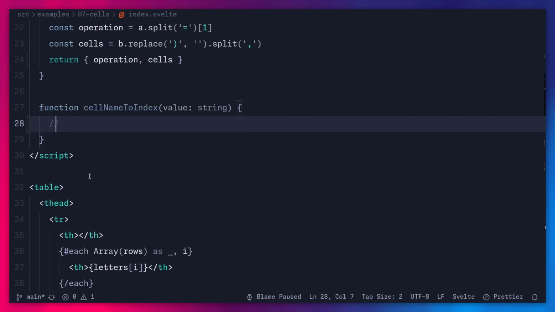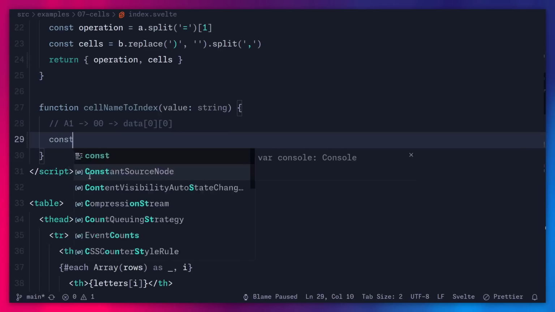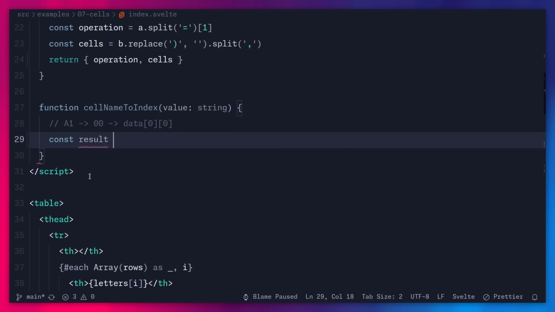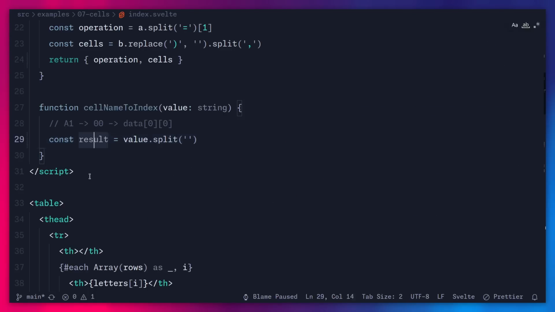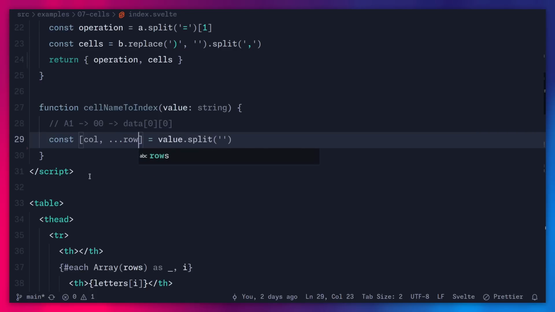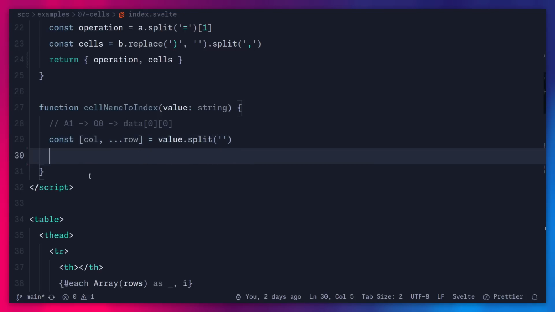So basically we need this for this. We have A1, and then we need to turn this into the index. So this is going to be 0, 0, which we can later use to access the value or whatever. We can use it like this, right? And basically what I'm going to do, which you should probably also use regex for, but let me just be lazy. First, let me just say result equals value dot split. First I'm going to get the column, and then I'm going to spread the rows because we might have A10, A11, and so on. I just want to catch all of those numbers. And this is why it's probably better to use a regex for this, but whatever. Alright, so now we can actually return this.